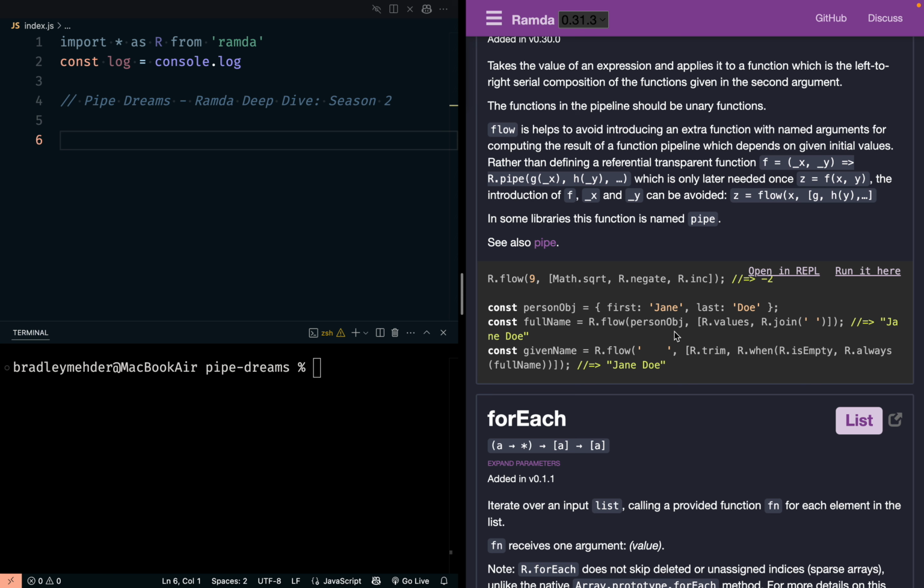Yeah, I think I understand this. Even though it says it takes the value of an expression, I would not consider the person object or the number 9 to be an expression. I would consider those to be values. But you could say 4 plus 5, and that would be an expression, and then we would pass that result through the pipe.